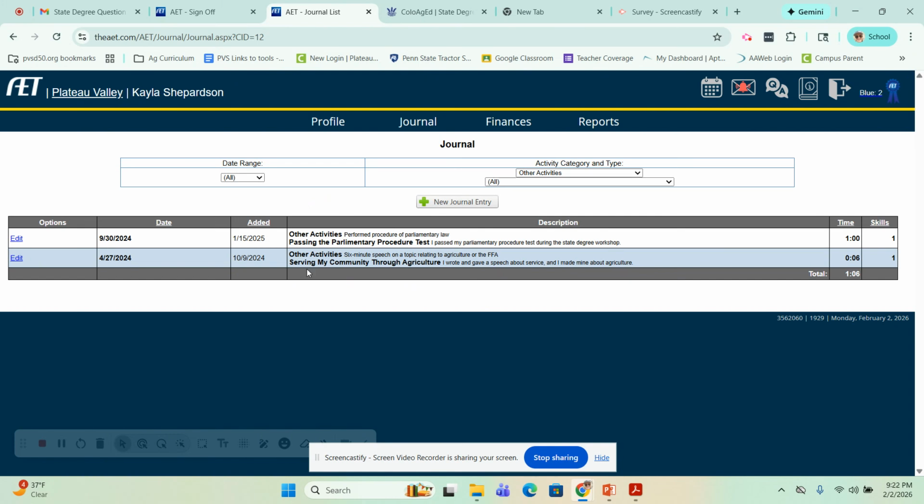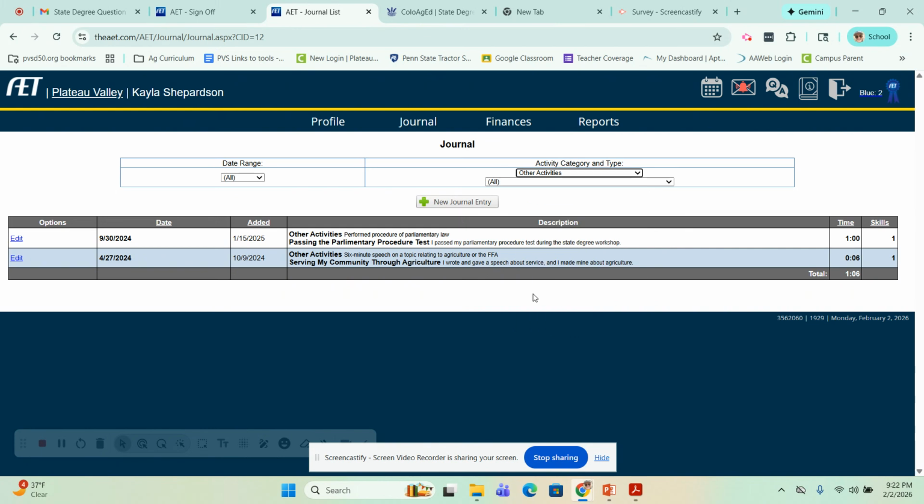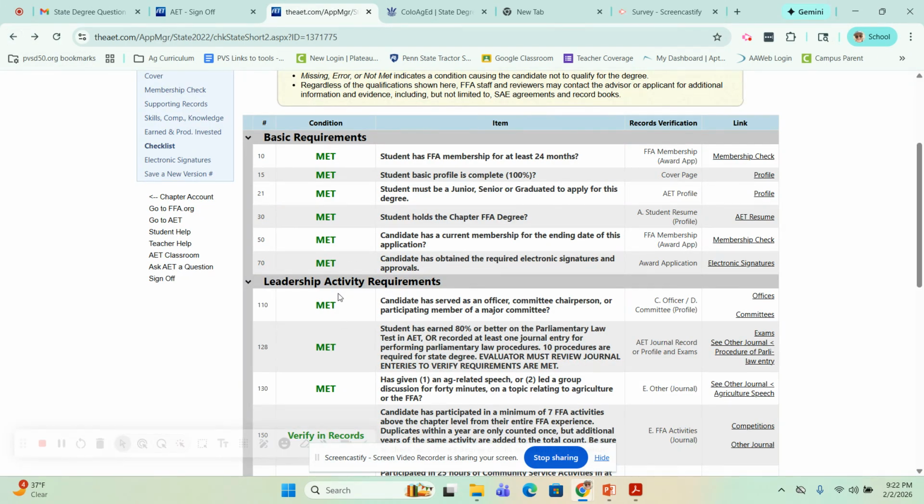If you have a hard time finding that, make sure that you have done a couple of things. One is queue date range all. If you're looking in a specific year, that'll cause you problems. And then other under activities under the top menu. Note that there's a lot of sections there, so if you mess up and go under other FFA related activities, that's a different section of activity. Okay, so that gets 2 of them done. Those are both ones that had indicated met already, but we're just double checking that those are accurate journals.